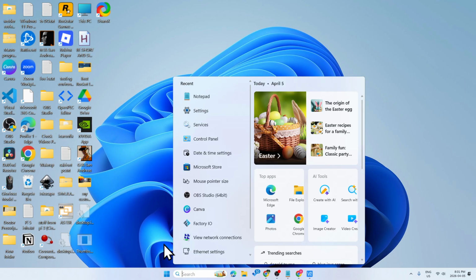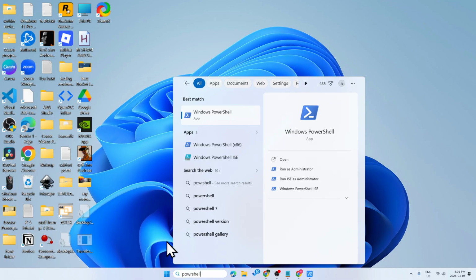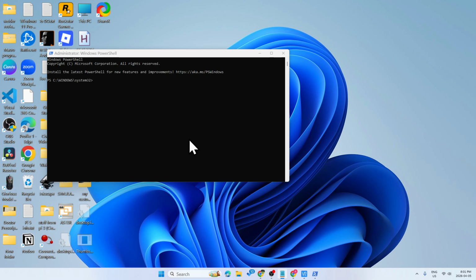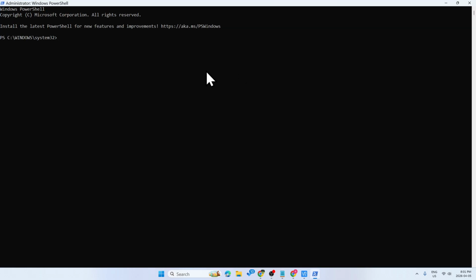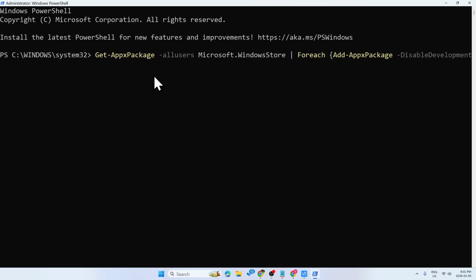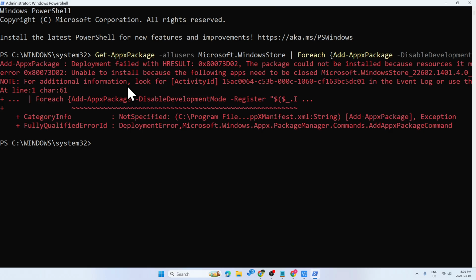Now go to PowerShell and then run as administrator. Right click, run as administrator. Click on yes. And then here I'm going to enter this command. I will give it to you in the link in the description. So here it is. Just hit enter and then just wait for it to finish running.